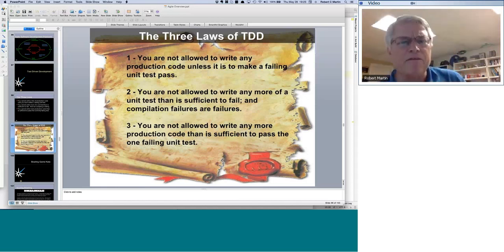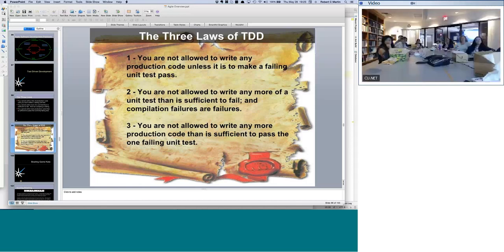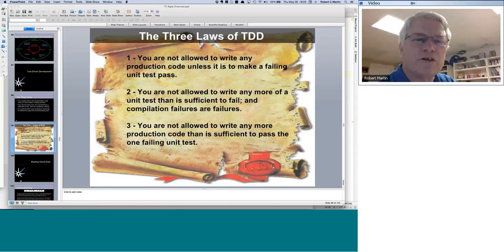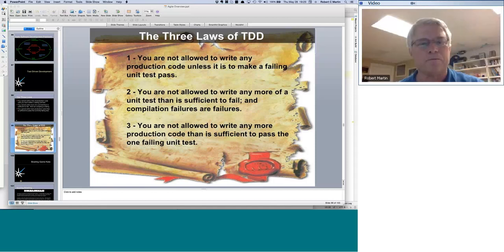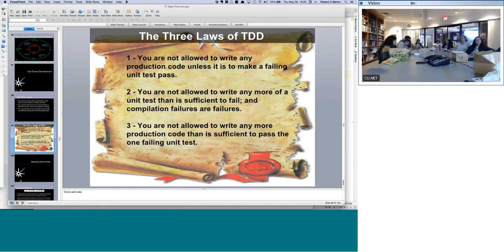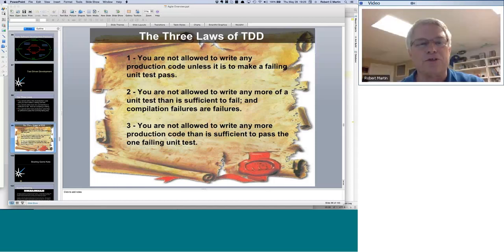Has anybody ever run a code coverage tool? Yeah, the guy who's raising his hand outside of the camera did. What's a good code coverage target? What percentage of the lines of code should be covered by your tests? 100%. It's the only meaningful number. Any other number is meaningless.